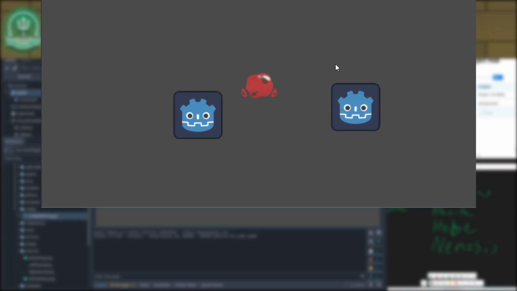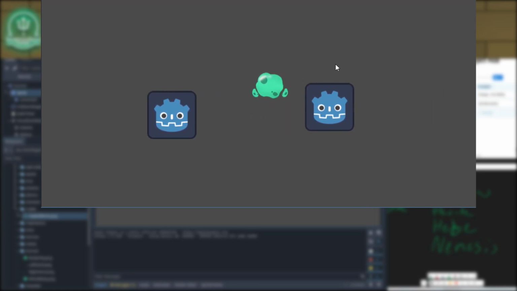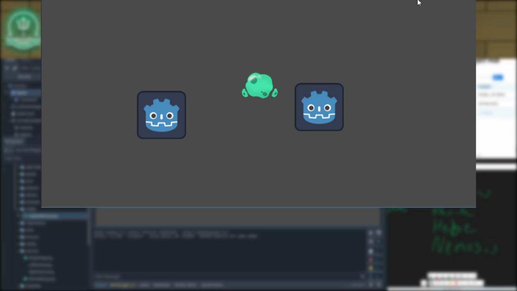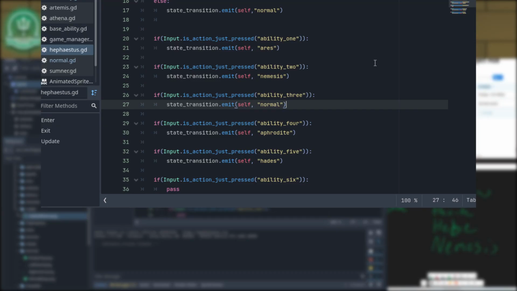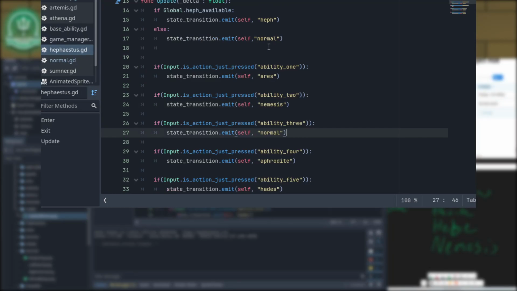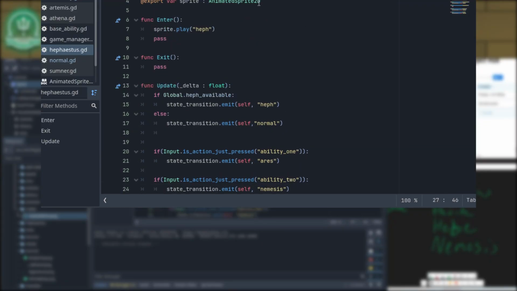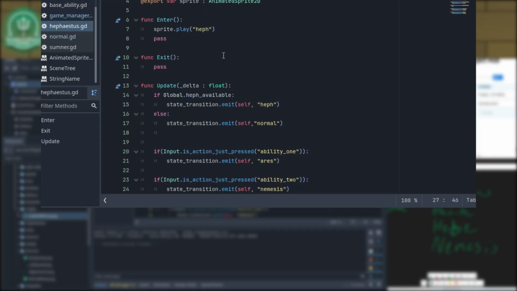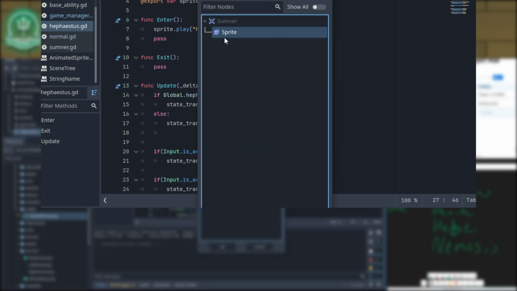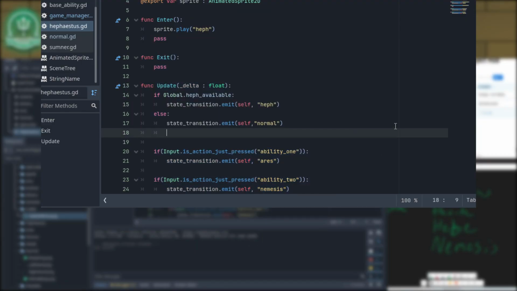So 1 is Aries. Cool. 3 should be Hephaestus. Why is it not working? 4 is working. 3, Hephaestus. Oh, okay. What am I doing wrong? Why is 3 not working this time? Hef should be available. Do I have to name something different? Game manager. Hef available. Hephaestus, what are we doing? Oh, I know it. My fault. I did it again. Sprite. I forget that sometimes. It's my fault.